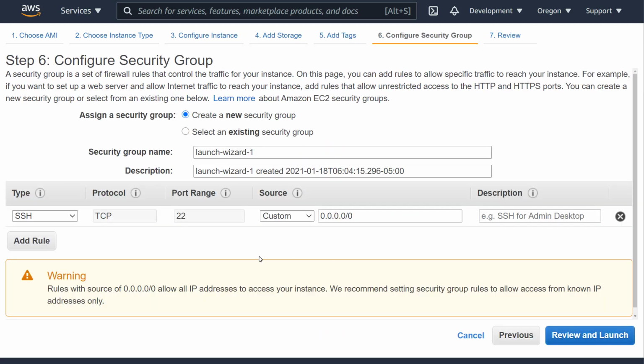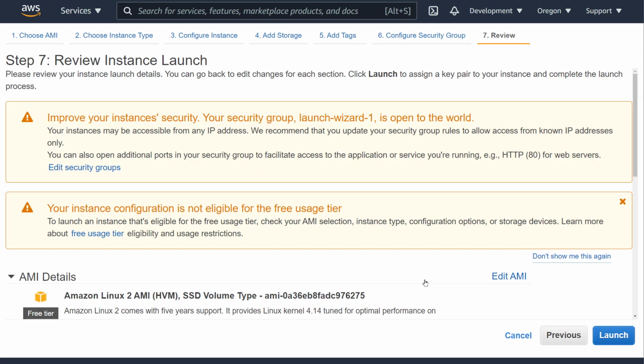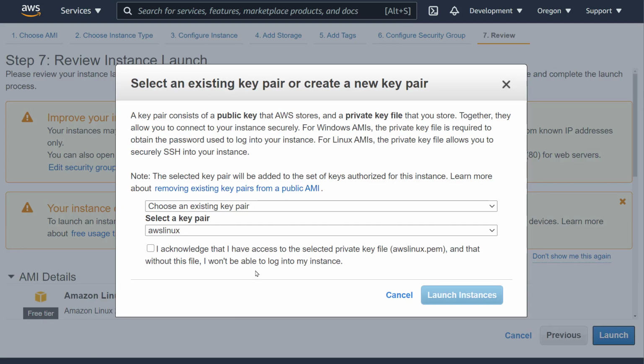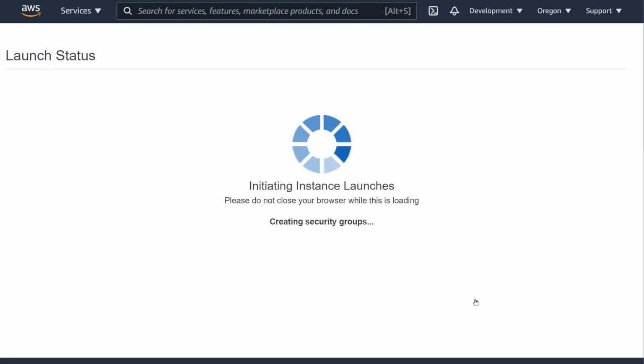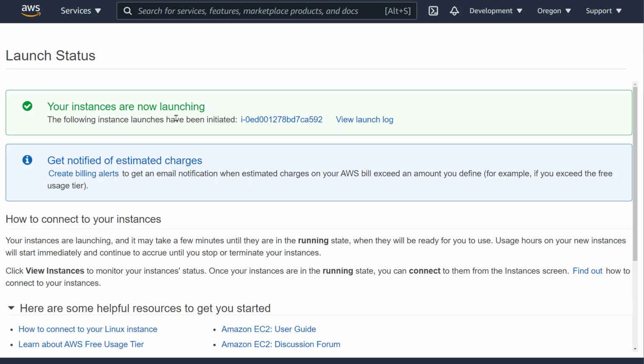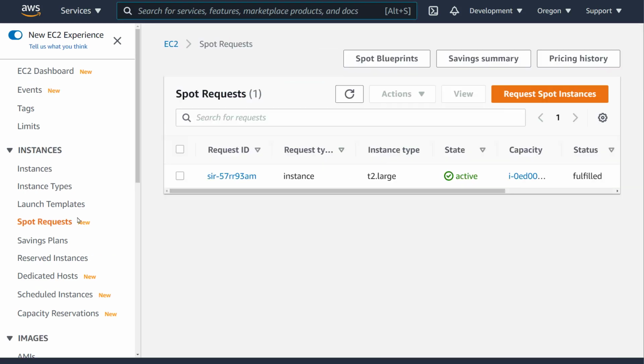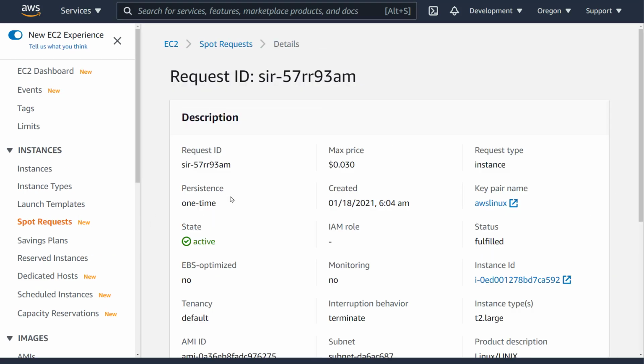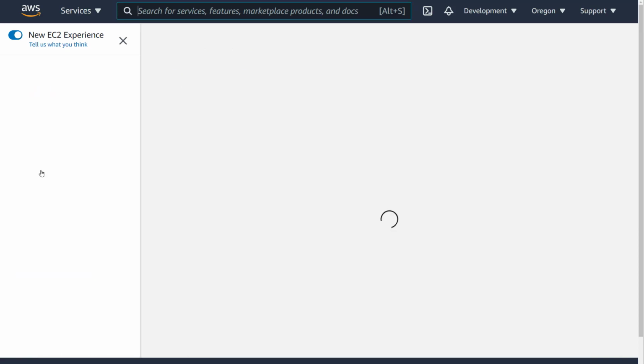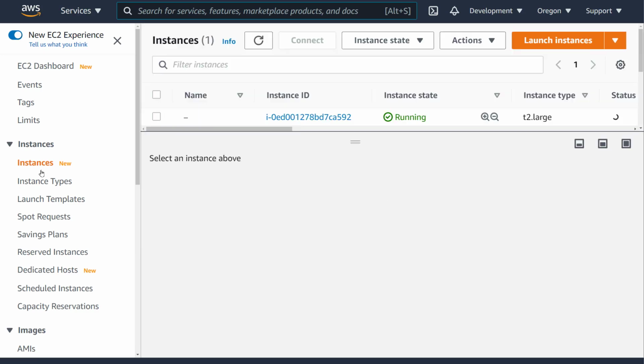And what we are looking for is what happens when you request a spot instance and you stop it. What happens when you terminate it? What happens with your request, that spot instance request? As we could see, it is active. It shows our maximum price of 3 cents per hour. So now let's go here and we will terminate this instance.